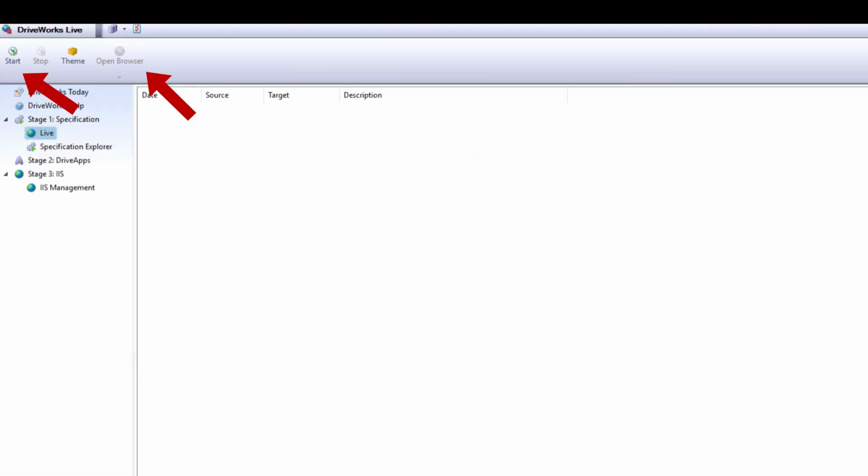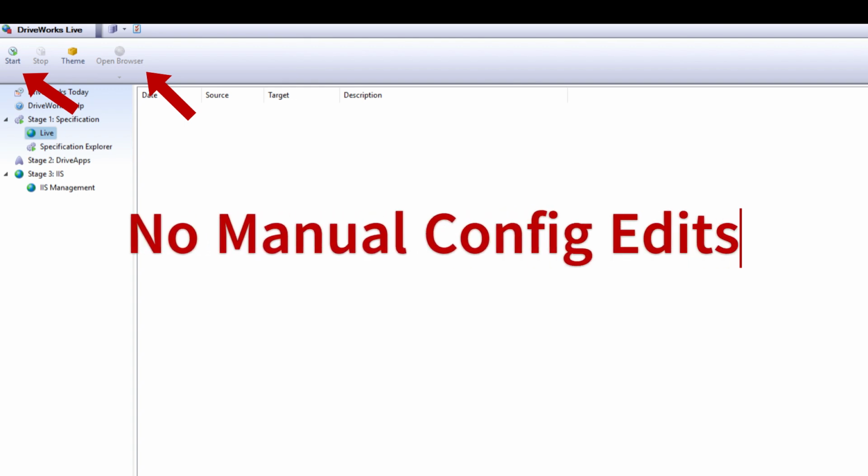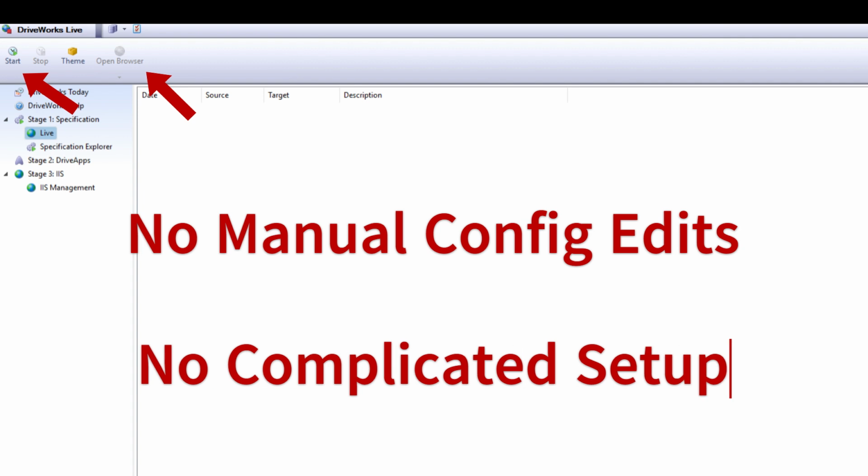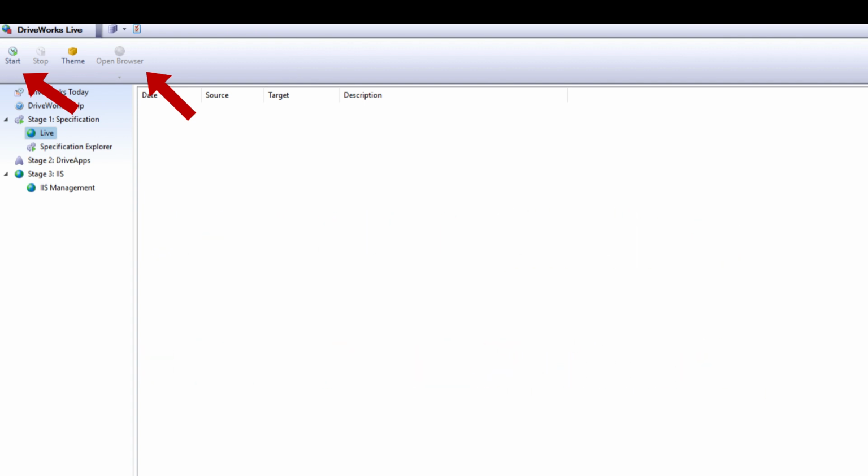After enabling IIS and selecting the integration theme, just press Start, then open the browser, and your project is live on the web. No manual configuration file edits, no complicated networking setup, just publish and run. That's it. Let's see this step by step together now.